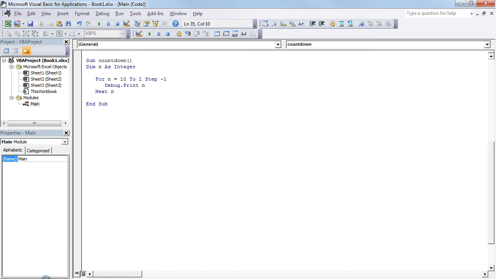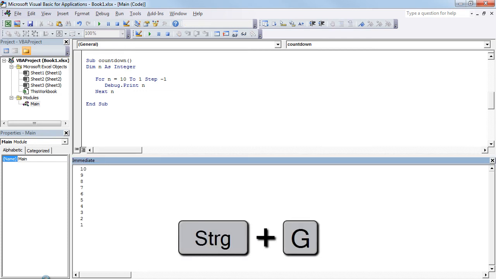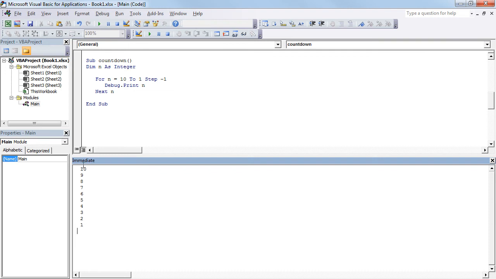That's the whole countdown timer. I press F5. Well, I didn't see anything. What did I miss? Control G for the immediate window. And we see the result of our previous run. I will delete it. Cursor back to my macro and I hit F5 once again. And you see, it really works. We have a countdown timer from 10 to 1.